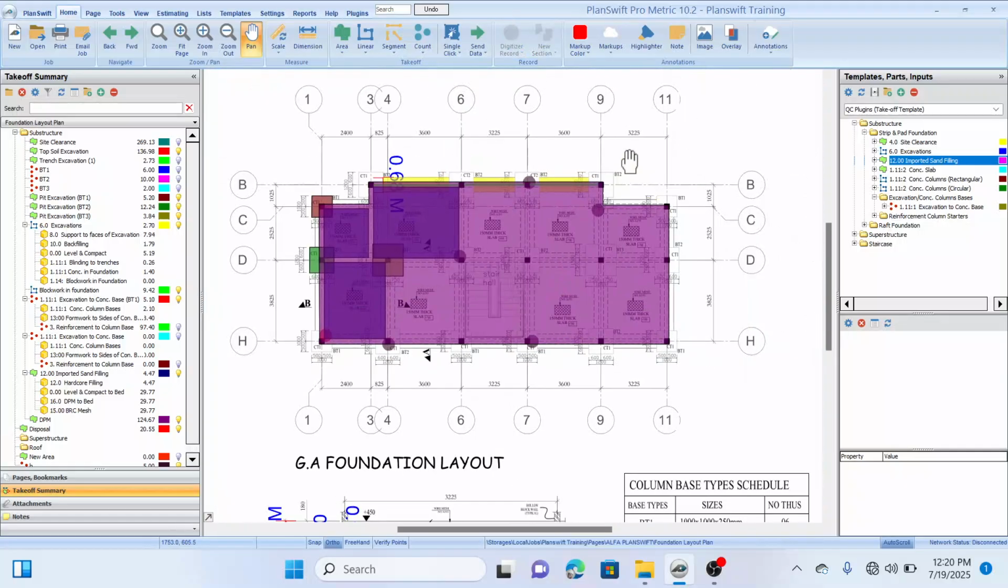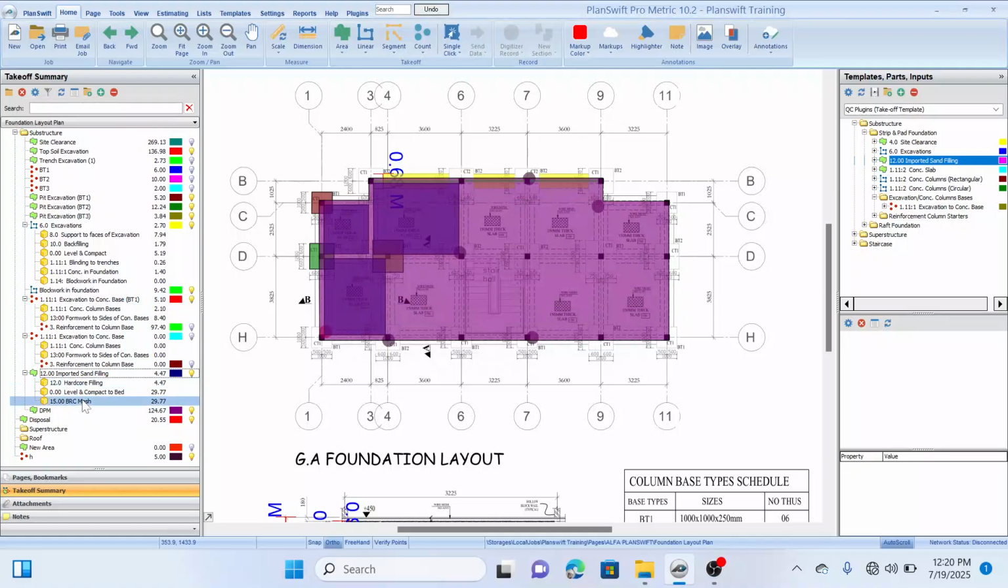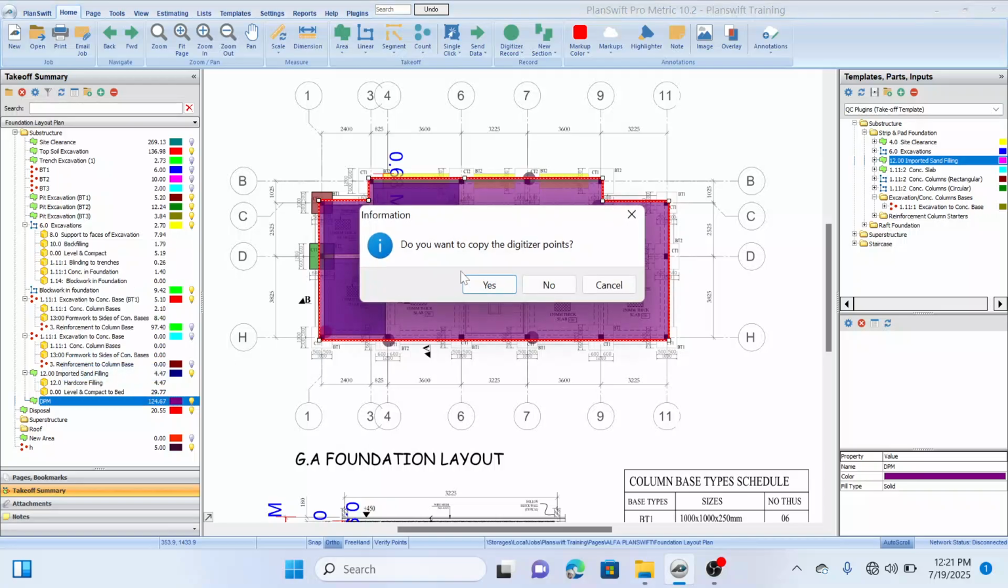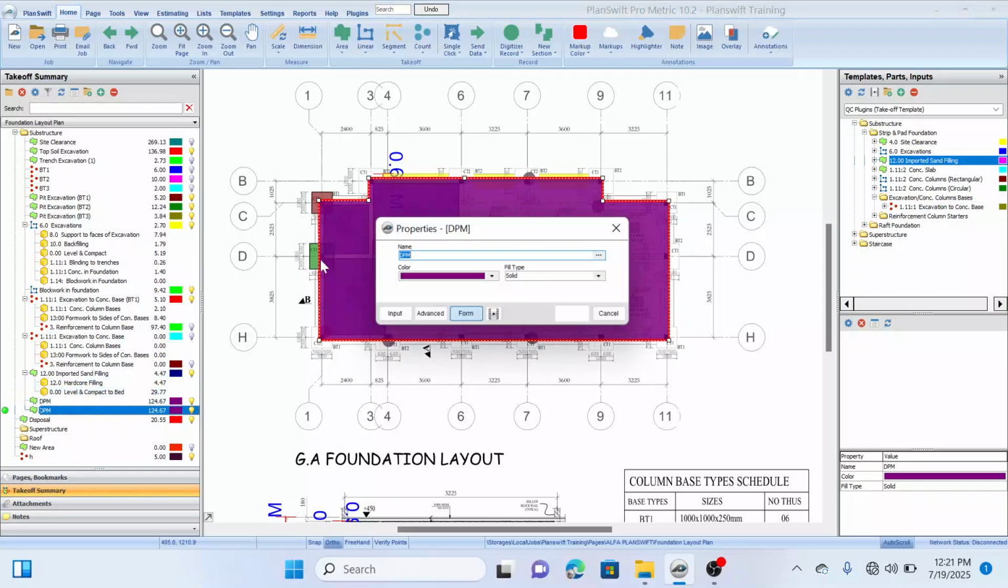So that's our BRC mesh, and the value of our BRC mesh and our damp-proof membrane will be the same. So what I'm going to do is just copy and paste. Let me delete this. This is not correct. Then we'll copy and paste this. Copy, paste. Do you want to copy the digitizer point? Click on yes. Then you double click on this again and rename this as BRC mesh.